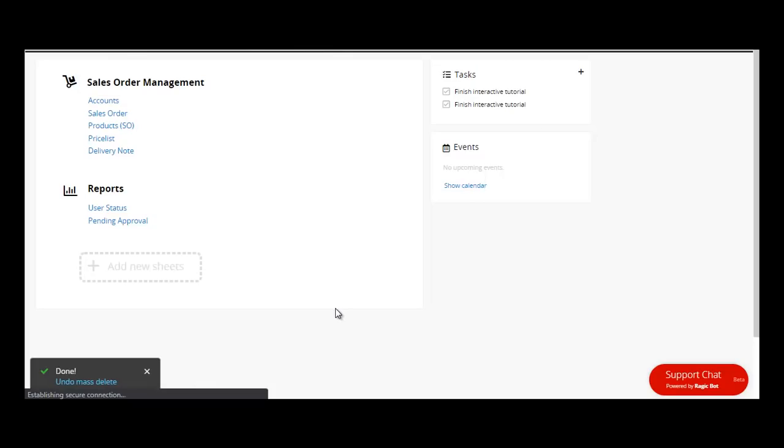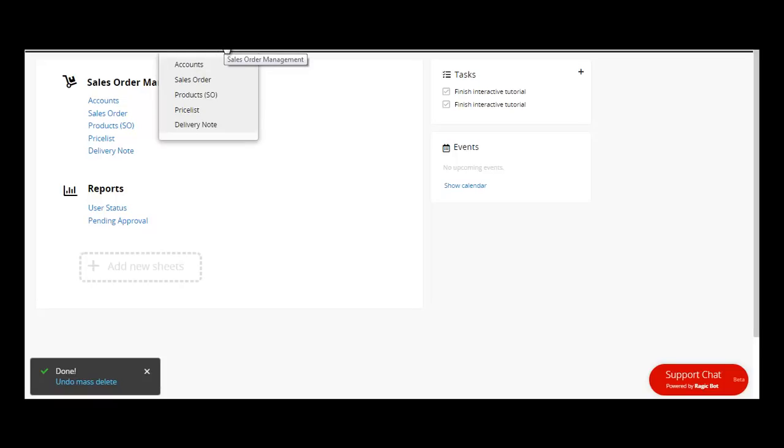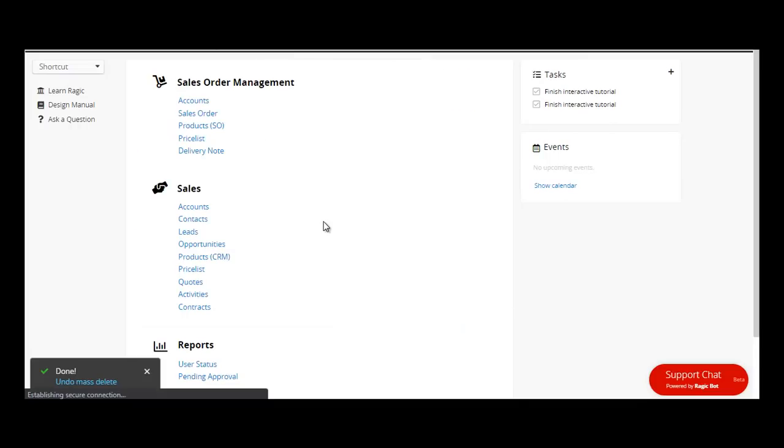This is the interface of our sales order management system. As you can see, it has a menu. Okay, so we have the menu for the sales order management, and then the submenus are the accounts, the sales order, the product, the price list, and the delivery note. And then for the other modules, you can see on this part. Okay, let's start on our first submenu.